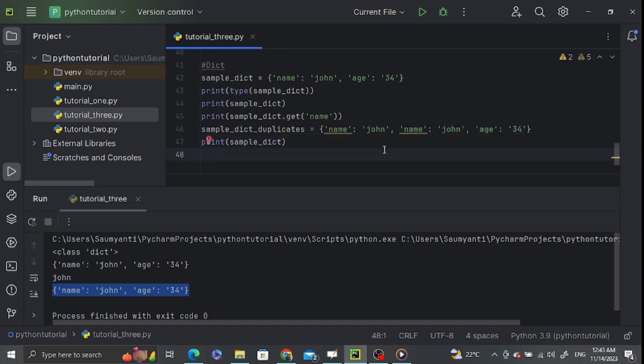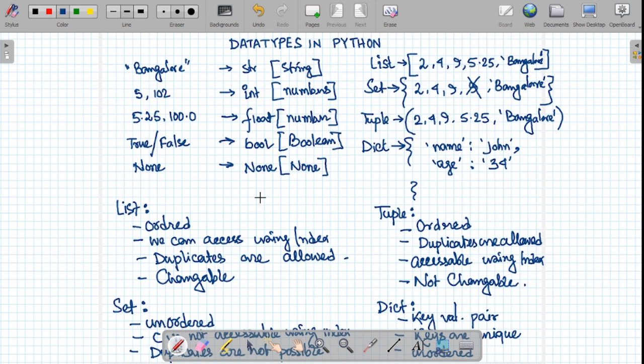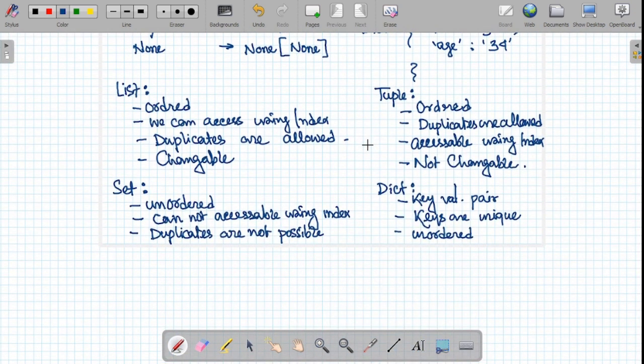Let's go back and summarize the session. So we have learned the basic data types like string, integer, float, boolean, and None. Few other data types like list, set, tuple, and dictionaries. We also understood what the differences are among list, tuple, set, and dictionaries.